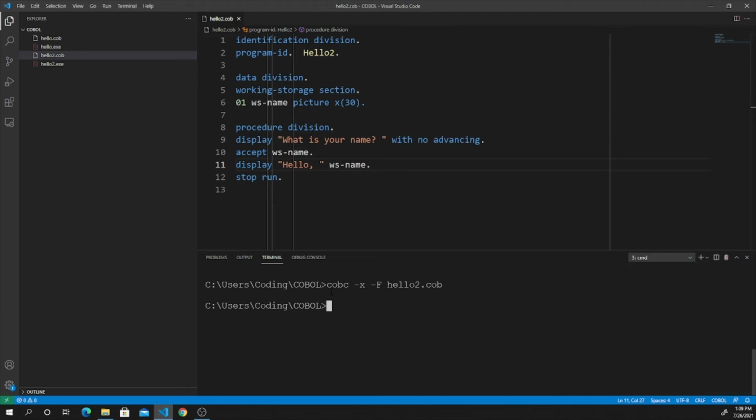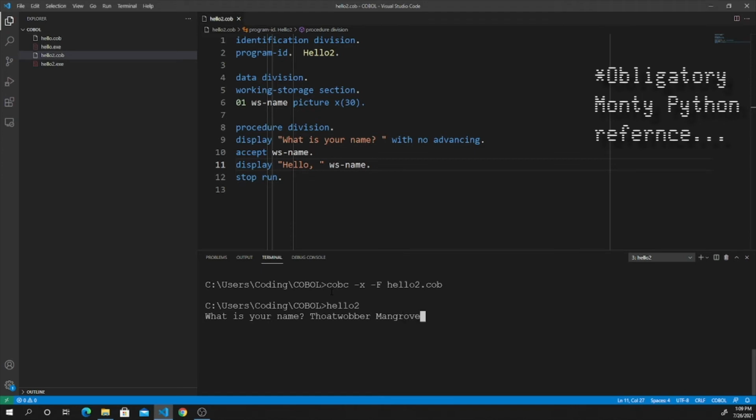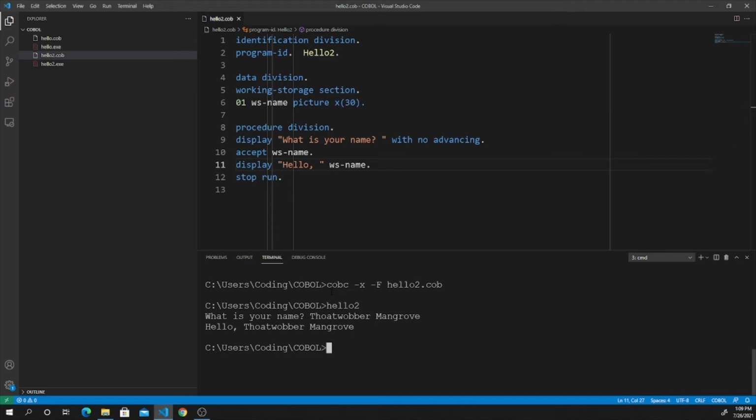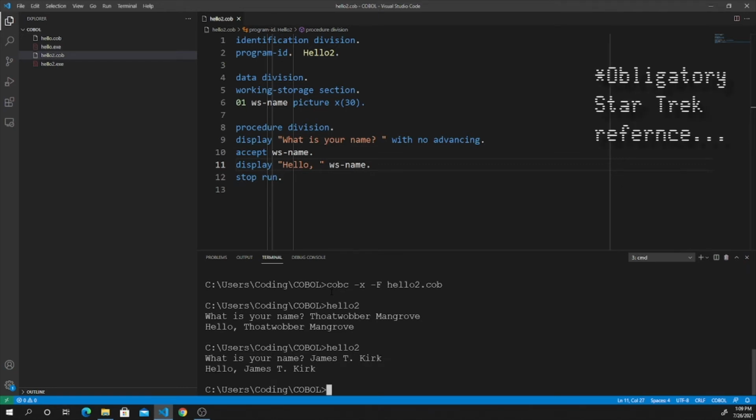So let's see if it works and does what we want it to do. So hello2. What is your name? Raymond Luxury Yacht. There, it worked. Now, of course, we could put any name that we want in there. What is your name? James T. Kirk.